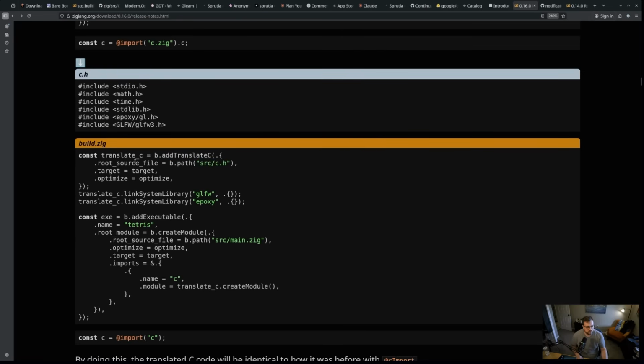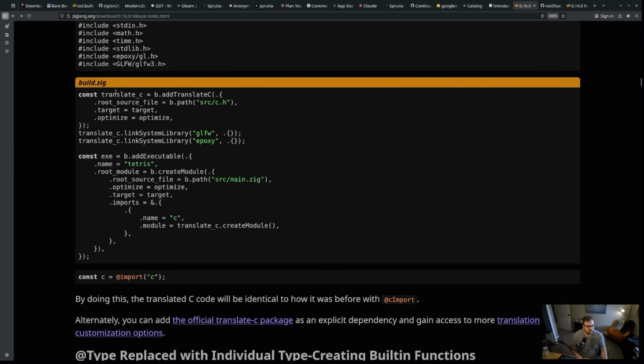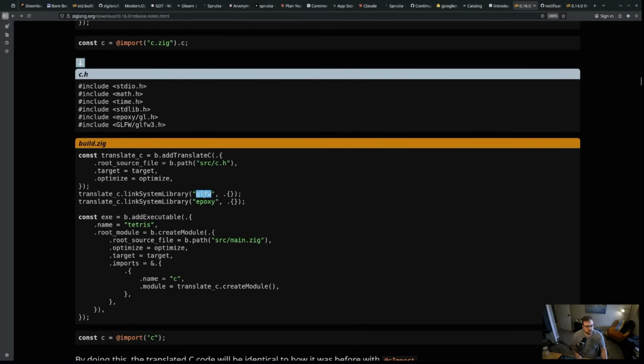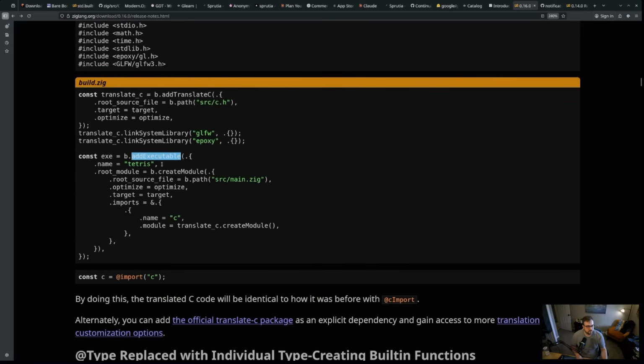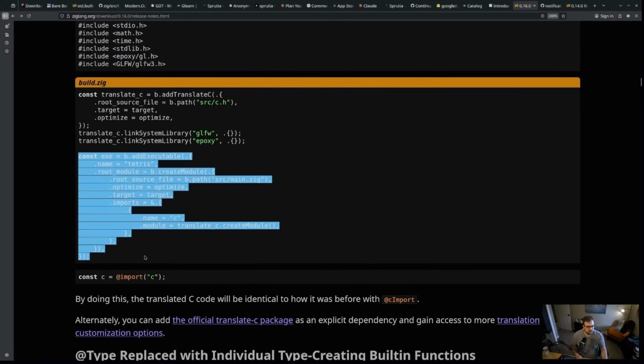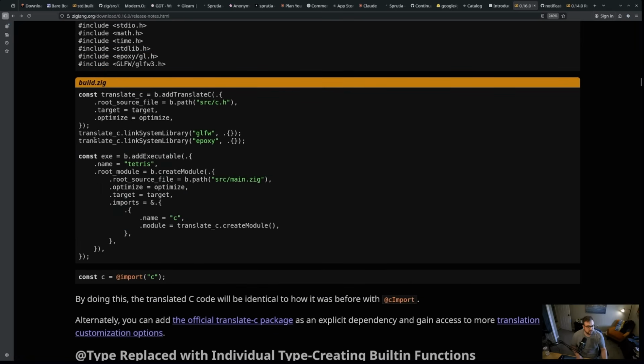So they have a root source file. You have your targets and your optimizes, just like almost everything else. And then that gives you an object that you can call link system library onto. So in our case, we're linking GLFW and epoxy for these two. And then we're adding our executable just like we would normally with any other Zig application, but we're taking that translate C piece and we are adding it via an import down here. So it's just like you would do your standard imports.